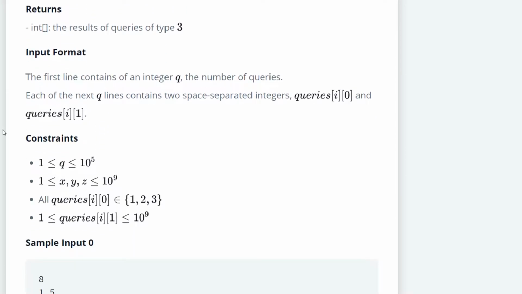Input formats, q is less than or equal to 10 to the 5th. 1 is less than or equal to x, y, z, which is less than or equal to 1 billion. All queries I sub 0 are going to be 1, 2, or 3. And all queries I sub 1 are going to be greater than or equal to 1 and less than or equal to 10 to the 9th.